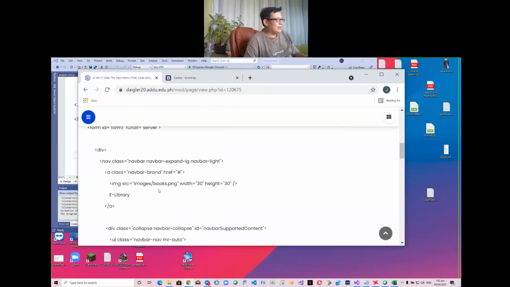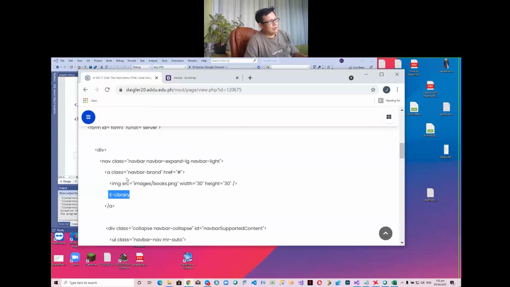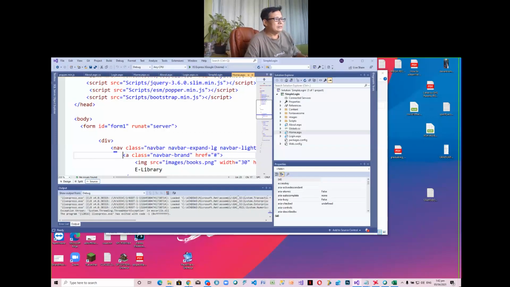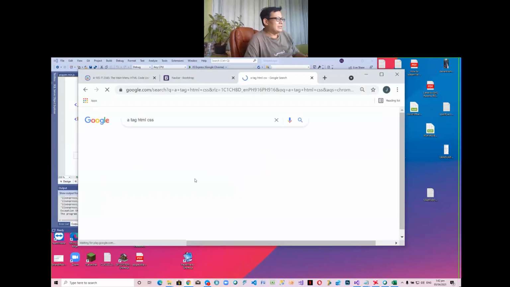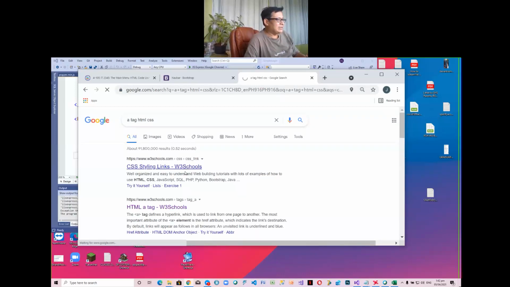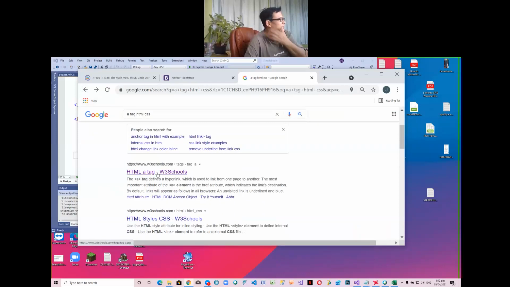First, we have created a navbar, and then we have embedded an image, and we have set the width to 30 and height to 30, and we have added a text called e-library, so that's why it appears there. It's just an a class for a navbar. What's an a tag? So it's really a CSS class, a styling class, an a tag which is used for styling.